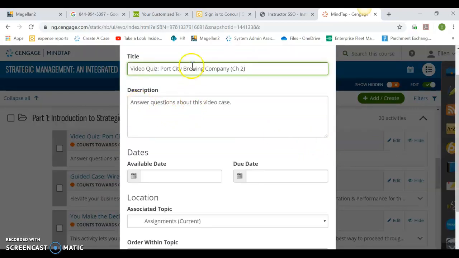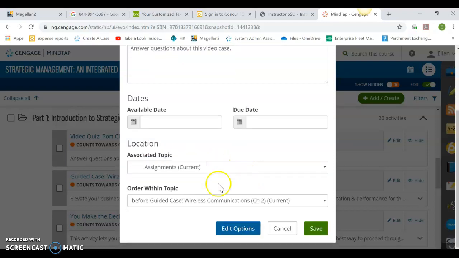I can add to the description. I can change the title. This is where I would add a due date and an available date. I can even change the locations, edit options. That might be where I could give them multiple attempts or limited attempts, a time limit. I can change point values, etc.